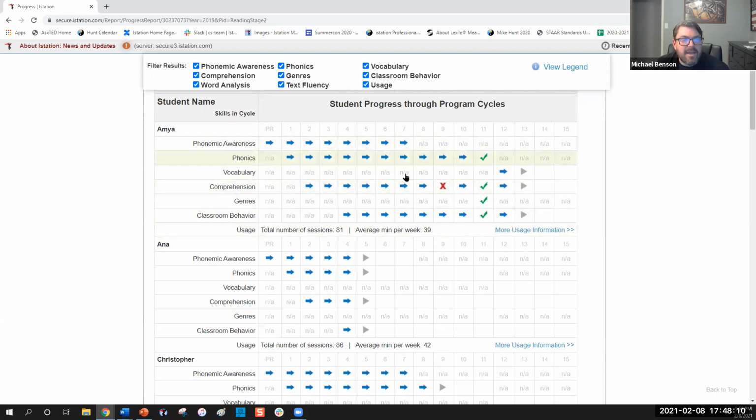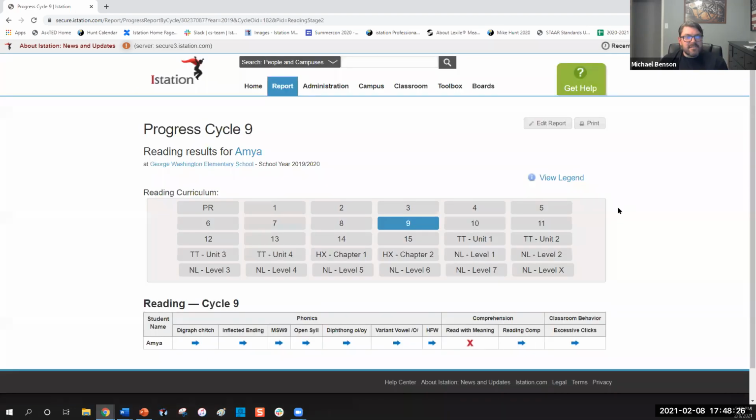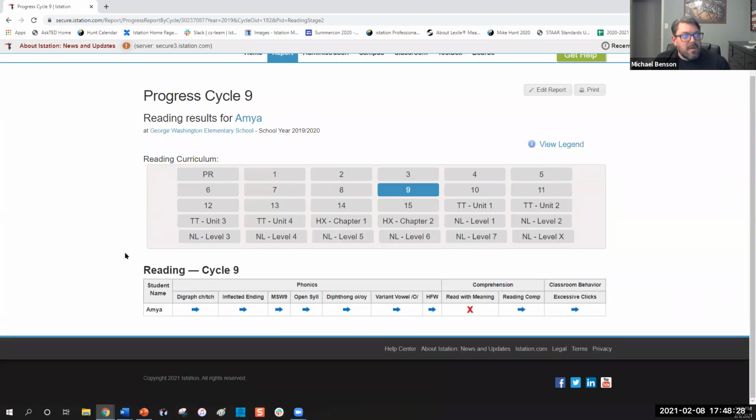Okay. So I can see where she was struggling in comprehension. Now, the neat thing is any of these symbols where it is a green check mark or any of the symbols for struggles, I can click on those, right? So it's cycle 9. I can click on that, and that's going to open up that cycle for Amaya. Okay, so here's Amaya. I have opened up that cycle of instruction so I can see the different skills that they would work on in that cycle.